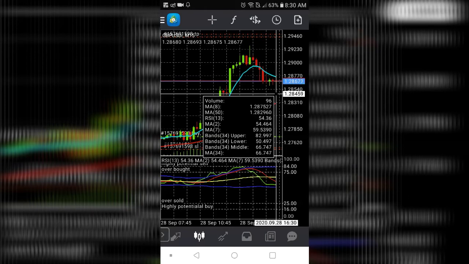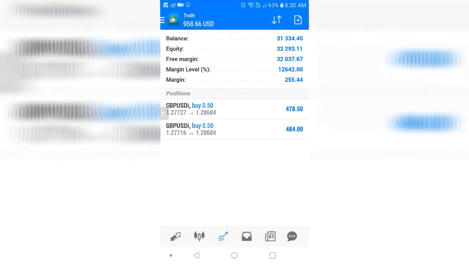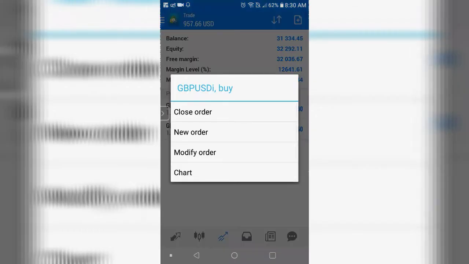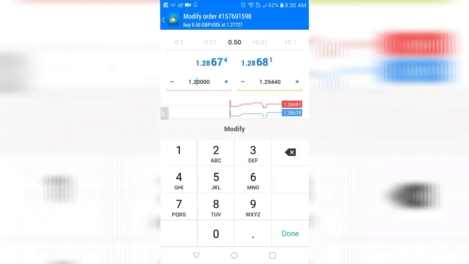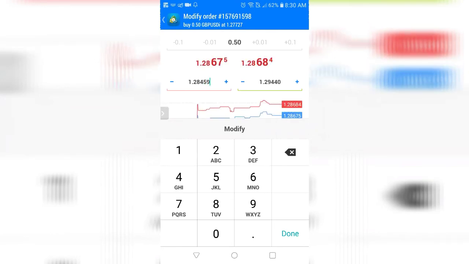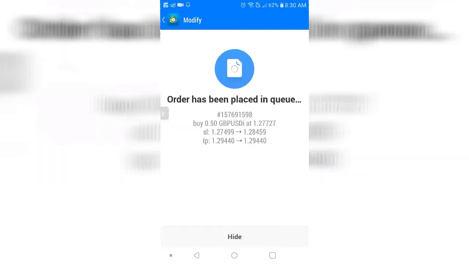So we're gonna go all the way here, and I'm gonna put my stop loss where it said 1.28459. So let's go ahead and click on our trade. We're gonna long press on our trade. That's how my phone works, and I'm using an Android. We're gonna click on modify order, and we're gonna put 1.28459 right where you see this red line, because that's where our stop loss is. We're gonna click on modify, go back over, and there it is right there.